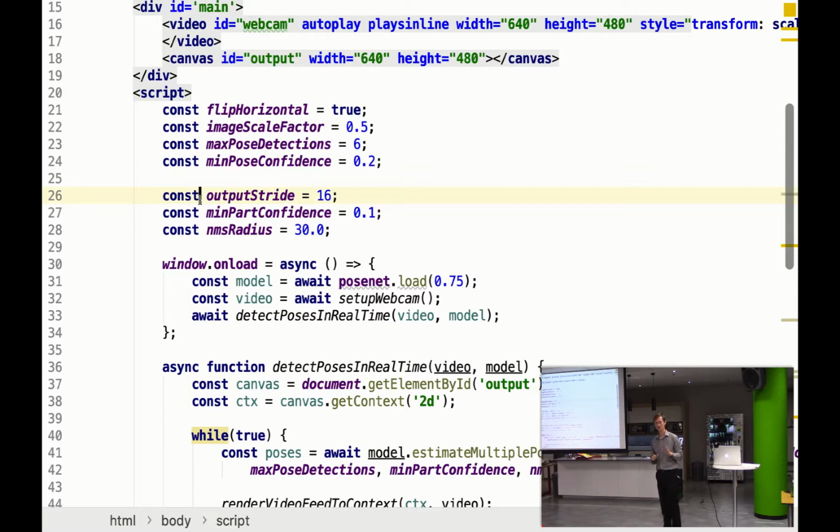This seems complicated. All right, so I copied all of these numbers. They are the defaults that came off of the README. But for most of them, the name kind of explains what they do, right? So flip horizontal. If it's a selfie cam, you want to flip it because people want mirror images, apparently.